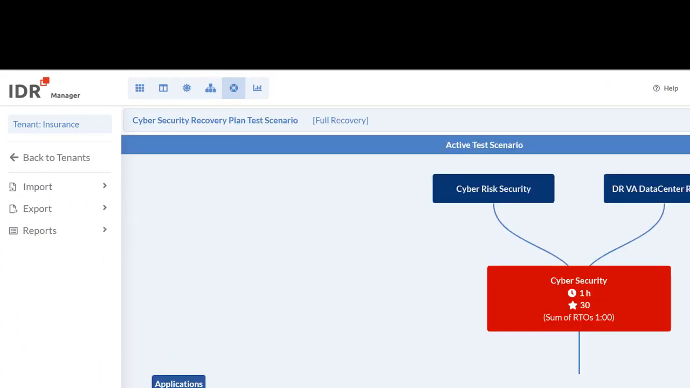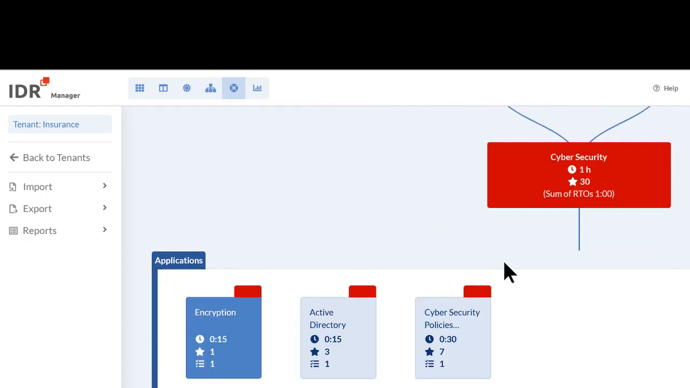When it comes to testing, in order to validate that the disaster recovery plan can achieve its goals when executed, IDR offers this recovery plan dashboard. You can log any activity related to an incident response test scenario. For example, you can test recovery of an application that is down or an IT service or a complete failover.